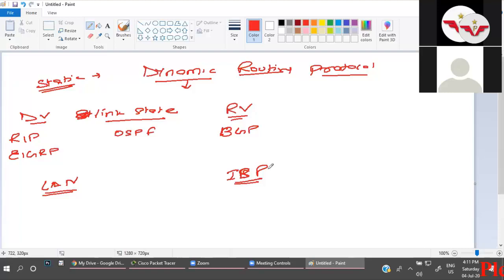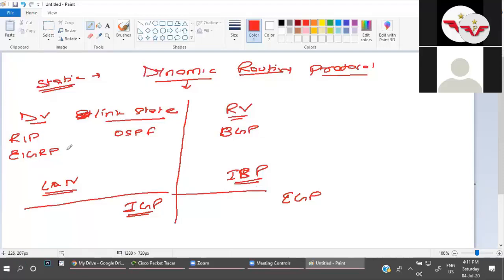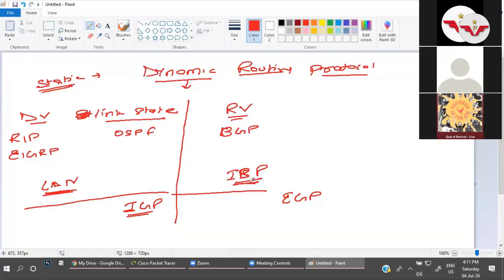Now, there are two kinds of dynamic routing protocol. One is IGP, Interior Gateway Protocol, and one is EGP. These are all the routing protocols which are interior. As I told you, these routing protocols we configure in the local area network or LAN end. BGP, as it works on the ISP end, is the exterior gateway protocol.